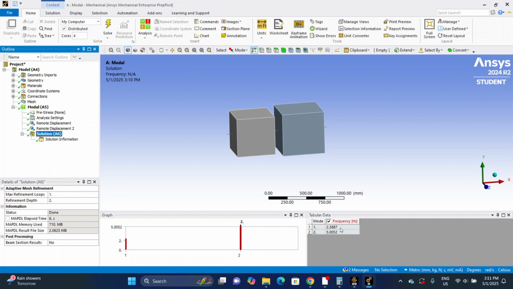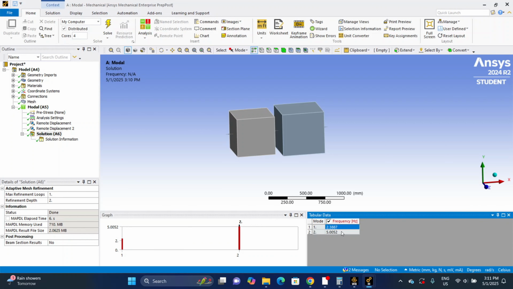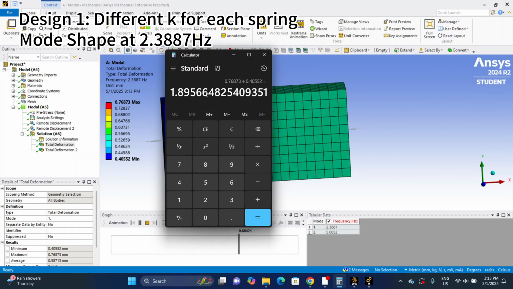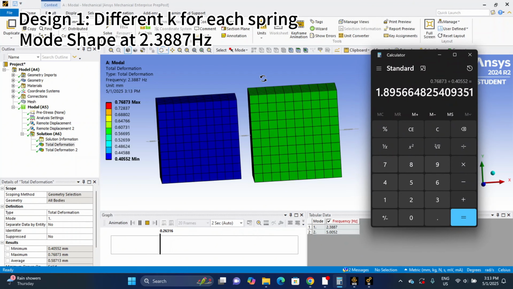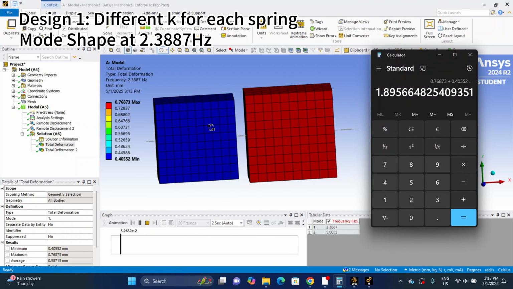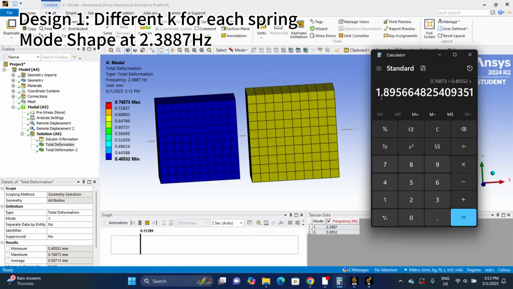For the first design, the lowest natural frequency for this system will be 2.3887 Hz. And still for the first design, the highest natural frequency will be 5.0052 Hz. Now let's click both of it and create mode shape result. So the mode shape for this one is, while the mass 1 is moving at 1, the mass 2 will be moving at 1.89.